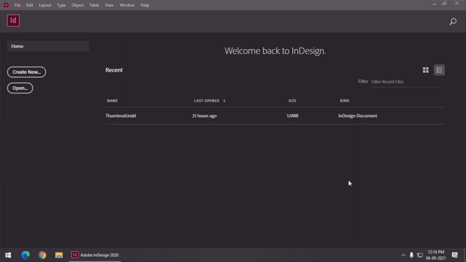So let us now get into the layout of Adobe InDesign. As soon as you open the application, this is the welcome screen that you will get, pretty much similar to Photoshop and Illustrator, I would say. If you click on this particular button, Create New, then it will create a new document. Same with Open: if you want to open an already existing document, then you can use the Open button.